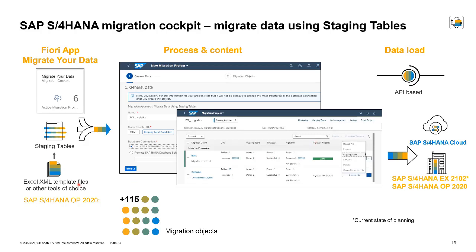We deliver with 2020 more than 150 pre-configured content migration objects. And as you already heard, we run the load on API basis. So this means all relevant checks will be done by the APIs, so that we can ensure a consistent data structure in the target.